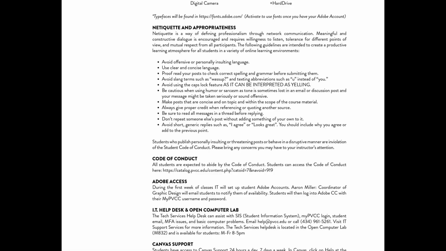Netiquette and appropriateness. Netiquette is a way of defining professionalism through network communication. Meaningful and constructive dialogue is encouraged and requires willingness to listen, tolerance for different points of view, and mutual respect from all participants. The following guidelines are intended to create a productive learning atmosphere for all students in a variety of online learning environments. Avoid offensive or personally insulting language.